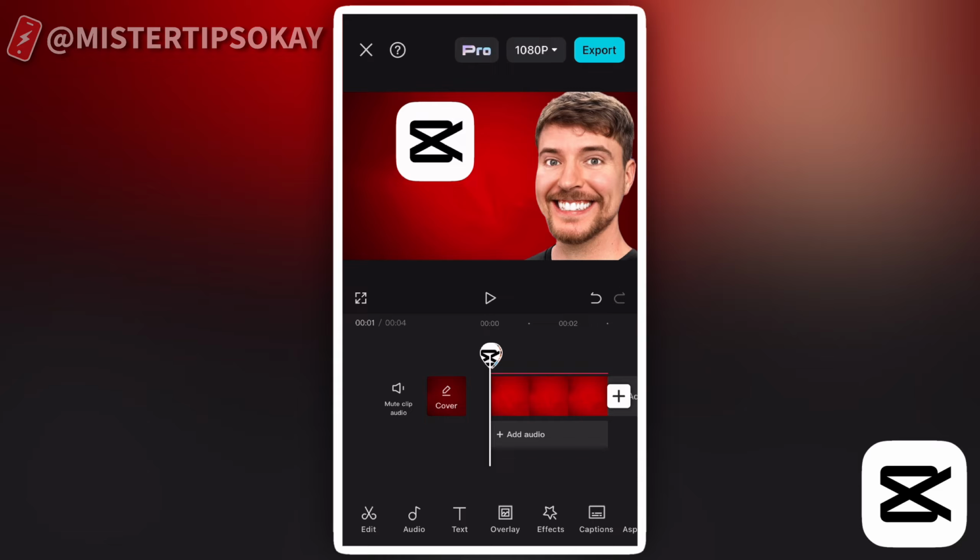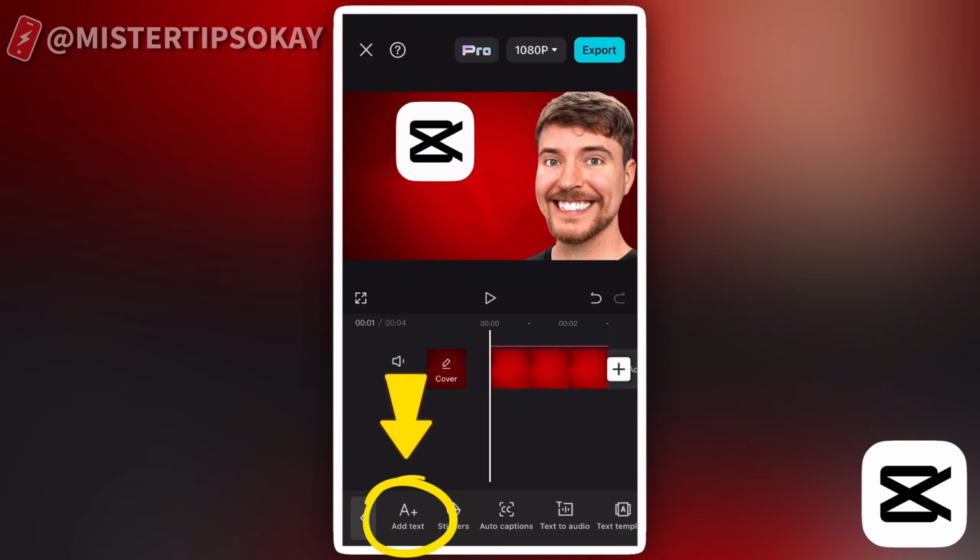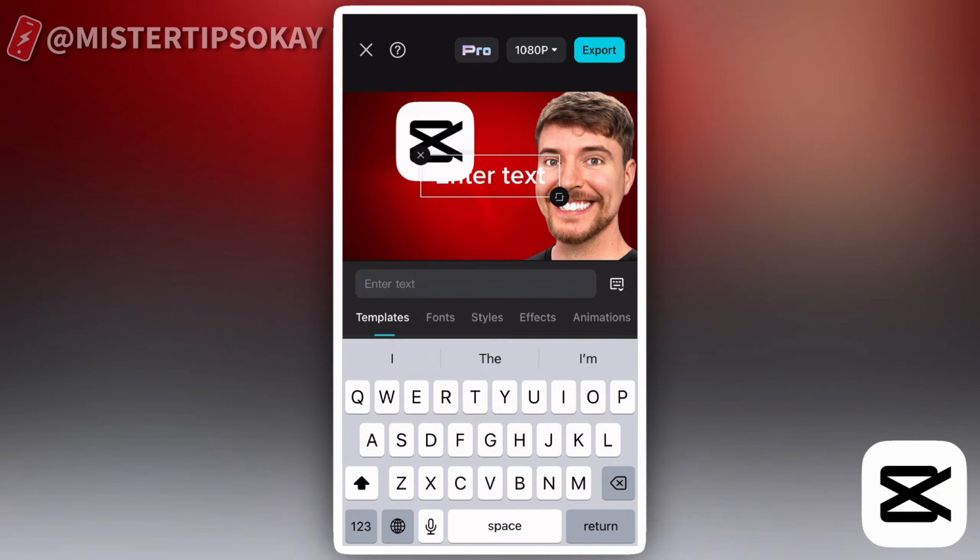Now we will add text to the image. For this, tap on the text option and add text. Here we will write thumbnail, all in capital letters, since uppercase letters are easier to read and perceive than a mix of uppercase and lowercase. Good, the text is readable, but we're gonna make it stand out even more. To do that, minimize your keyboard or tap on one of the tabs to minimize it.